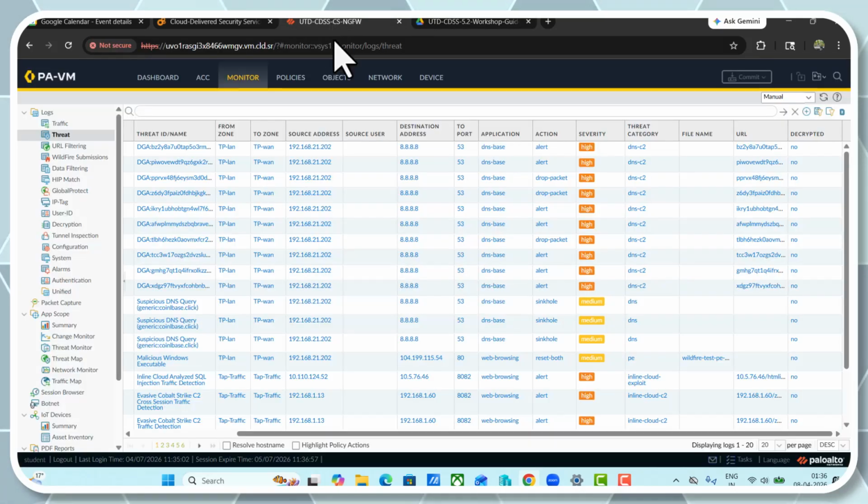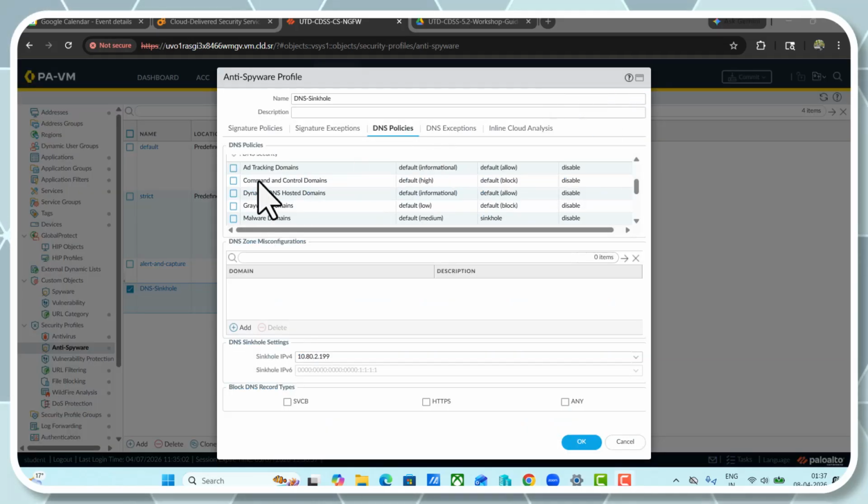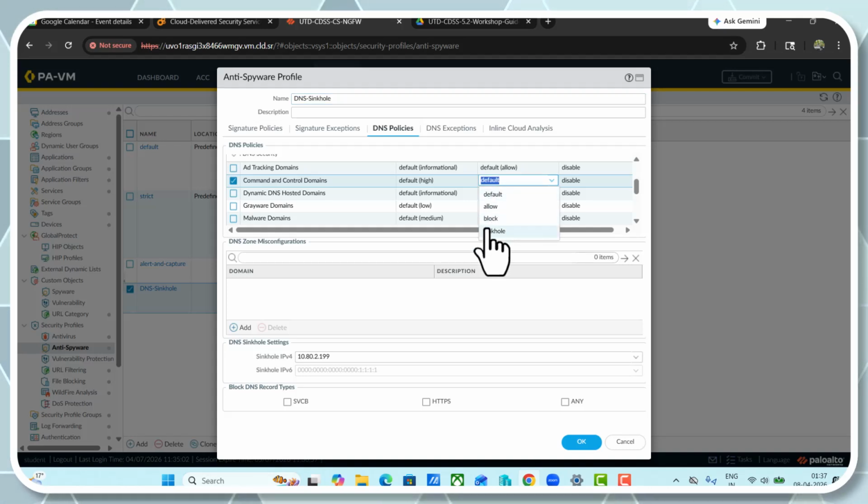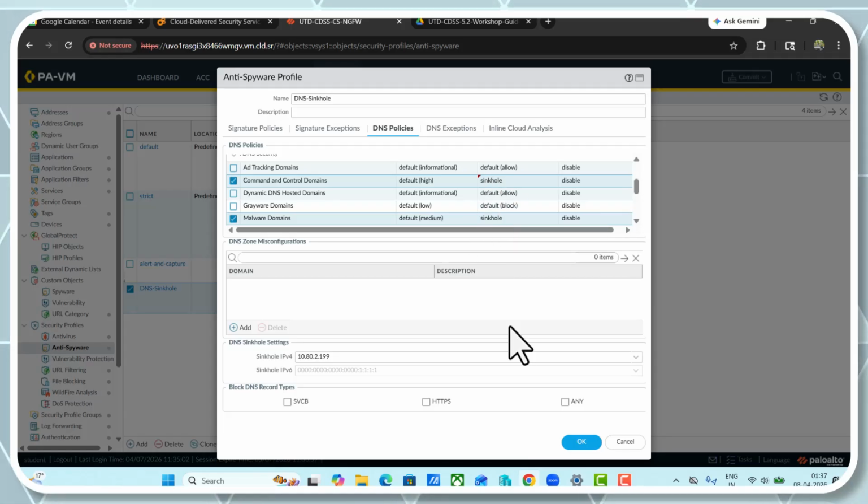Okay, let me see what the action is. Action is alert, action is not sinkhole. It means I have made a mistake somewhere. It should be sinkhole. Let me check once again where I went wrong. I don't know why this hasn't changed. We need to click here command and control, and here sinkhole, and malware domain, it is sinkhole. Maybe something is left basically.